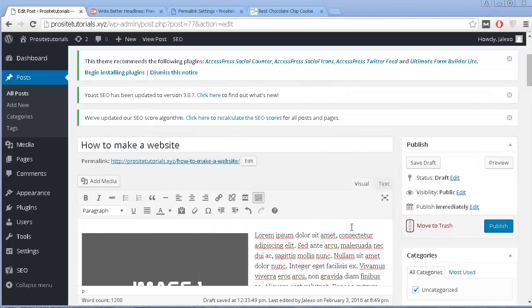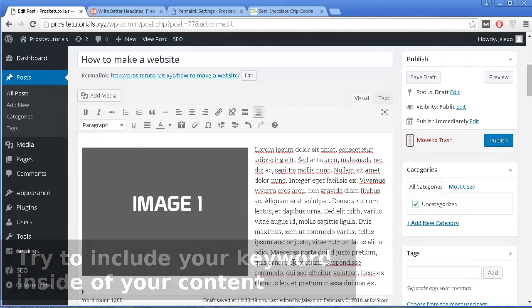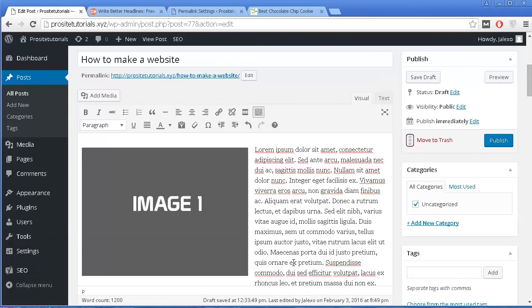When it comes to your content, you should try to include your main keyword inside of your content. But this really depends on whether it actually makes sense, because if you are targeting on your post a long tail keyword such as how to make a website, or something that has even more words than this keyword, then it probably won't make much sense for you to integrate that inside of your post, because it's far more important for you to make content that is easily readable by the people who go to your website instead of just focusing your content on the search engine.